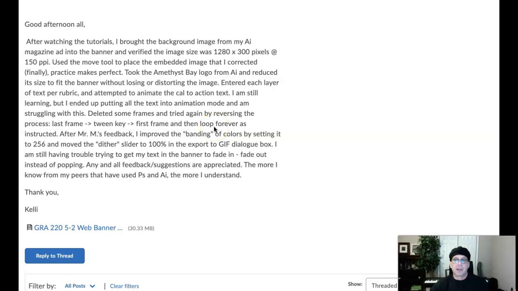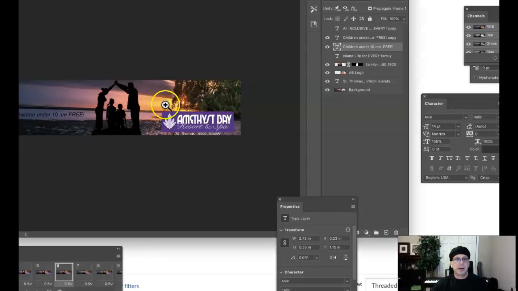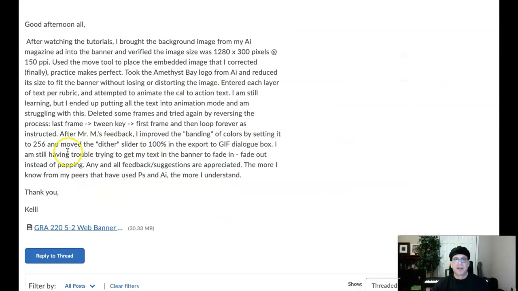It takes a second. Once you realize the process, then it all becomes easier. So once you wrap your head around exactly what you're doing, the whole thing becomes a lot easier. So we'll address that. Improve the banding of the colors. I noticed that. Yeah, the background image looks fantastic. And this is exactly how you address banding in a GIF. So excellent. Still in trouble trying to make the text banner fade in, fade out instead of popping. All right, let's go take a look.